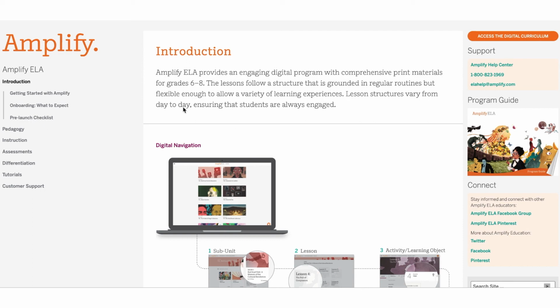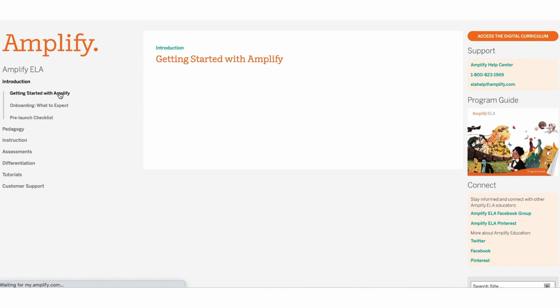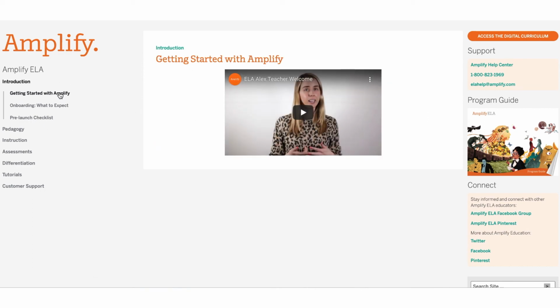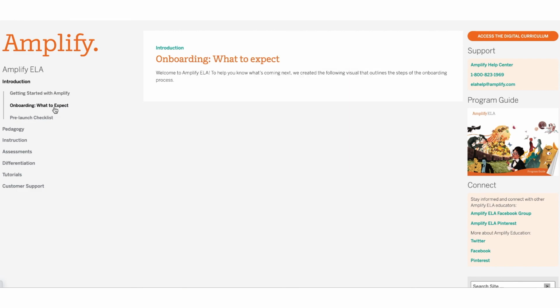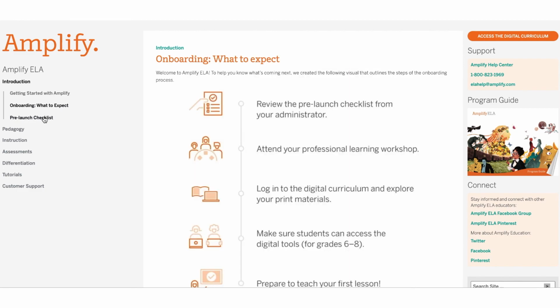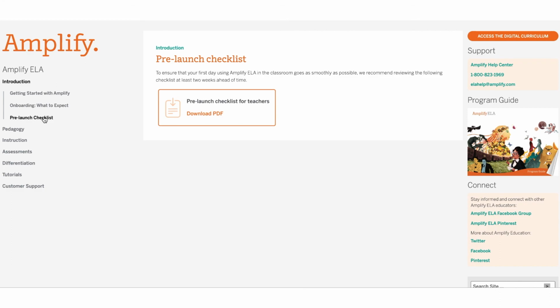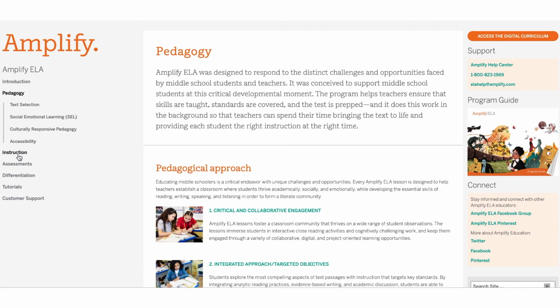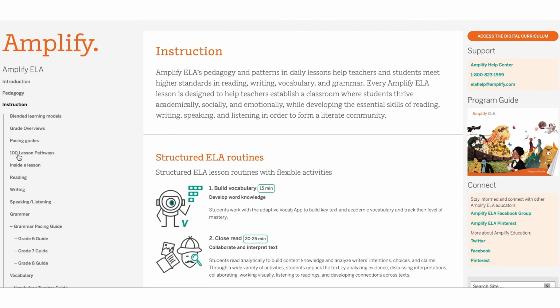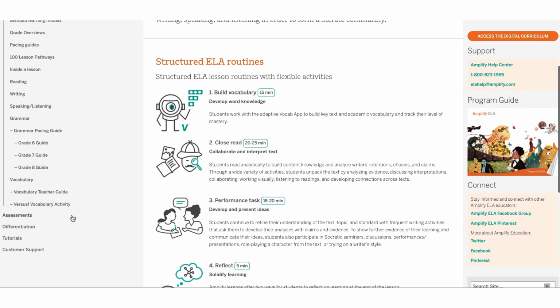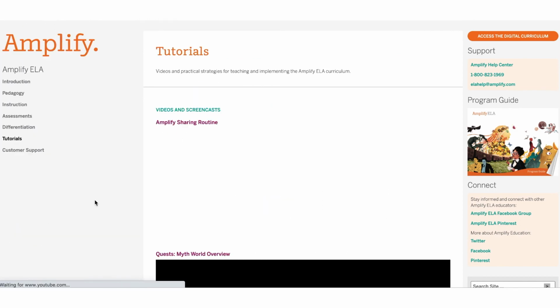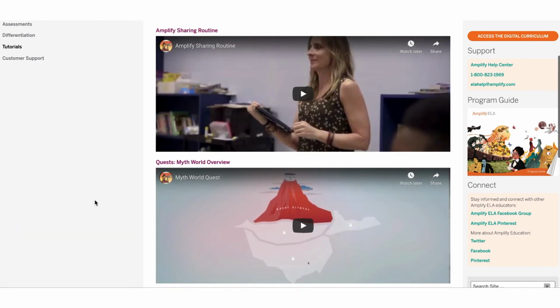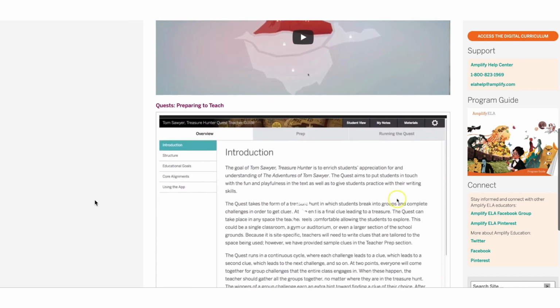If you scroll to the bottom and click on that purple ELA resources icon, you can access a variety of excellent support documents, from getting started videos to onboarding tools, pre-launch checklists, pedagogical support, including instructional routines and suggestions and that 100-day lesson path, as well as tutorial videos that you can access at any time for support.